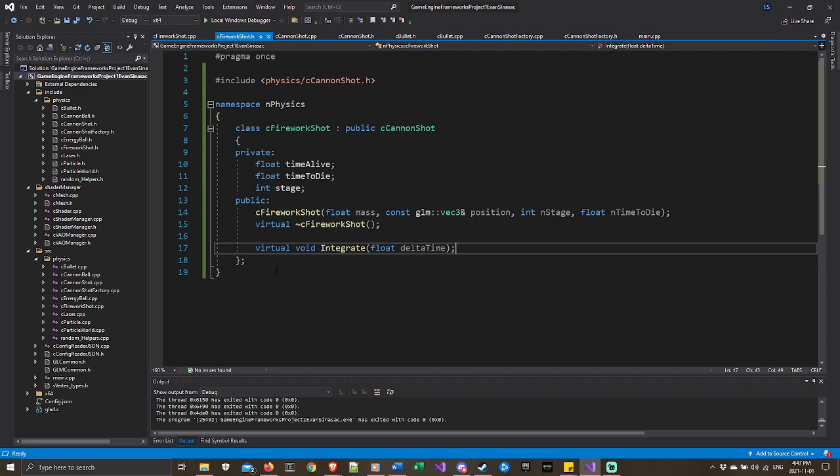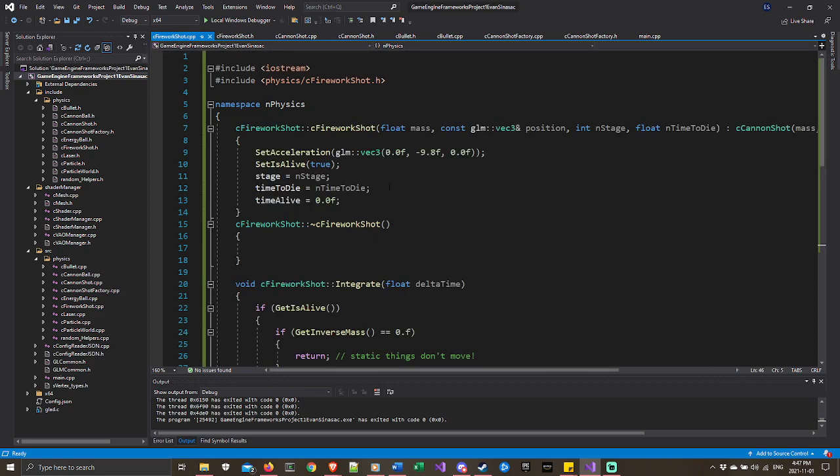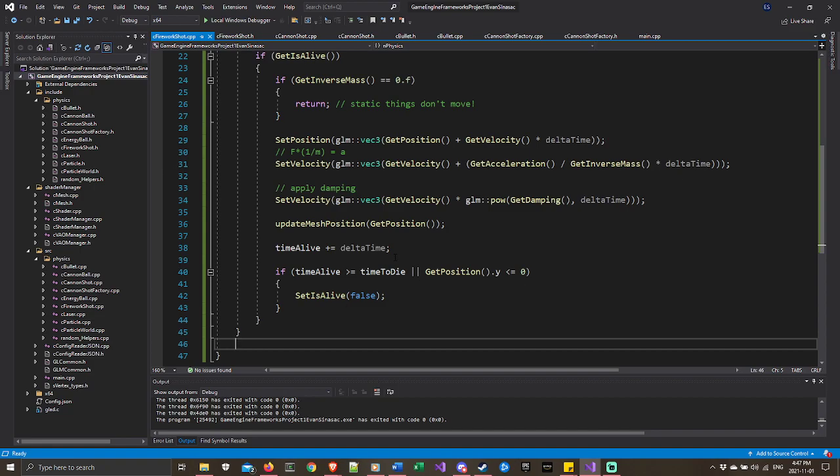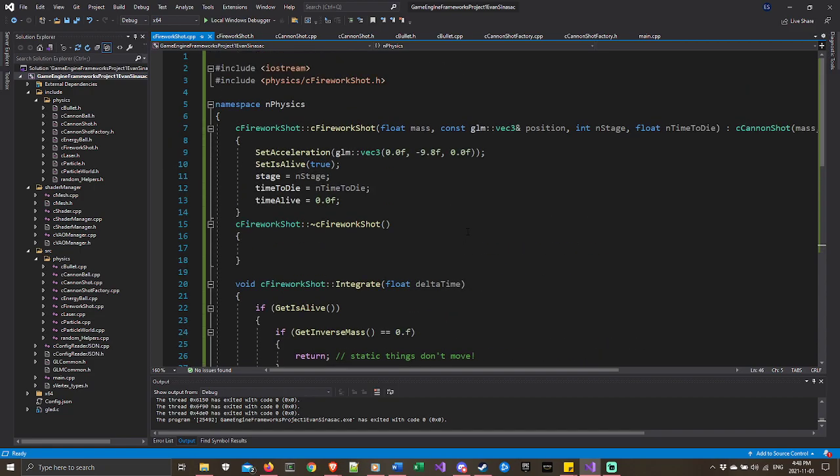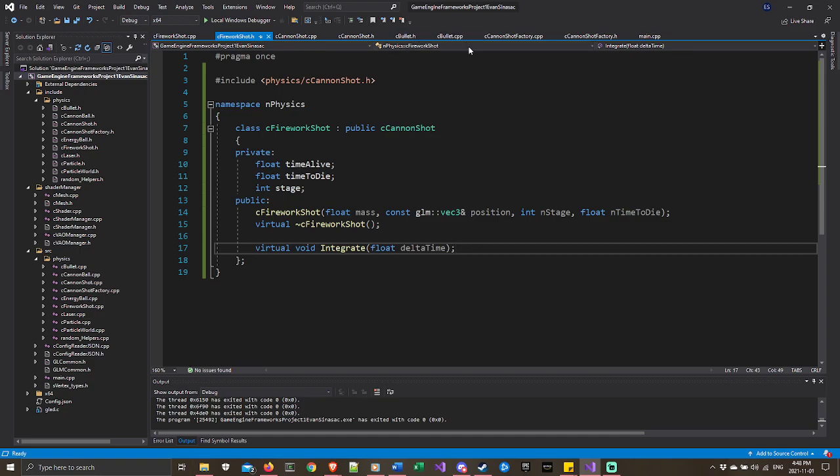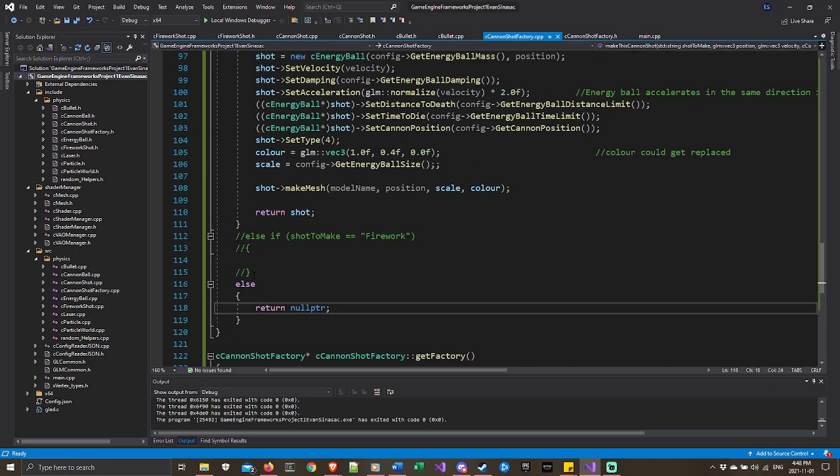So our virtual destructor integrate fireworks, instead of dying when they touch the ground, they'll have a time limit until they die, but they'll also die if they happen to touch the ground. So we initialize our new values for the firework. So let's add it to the factory.